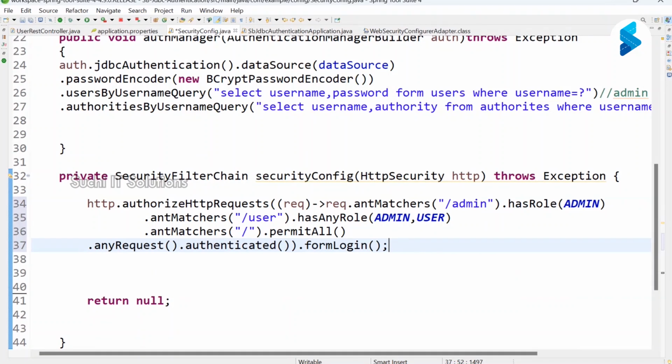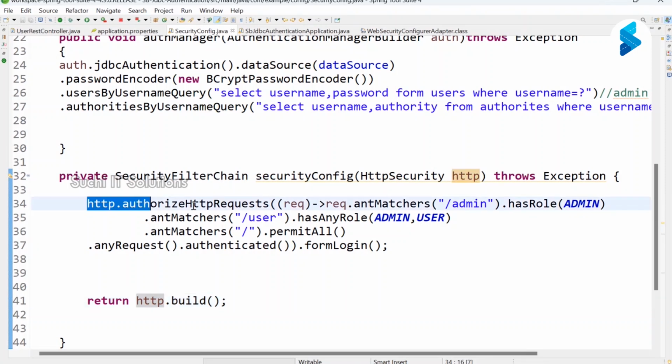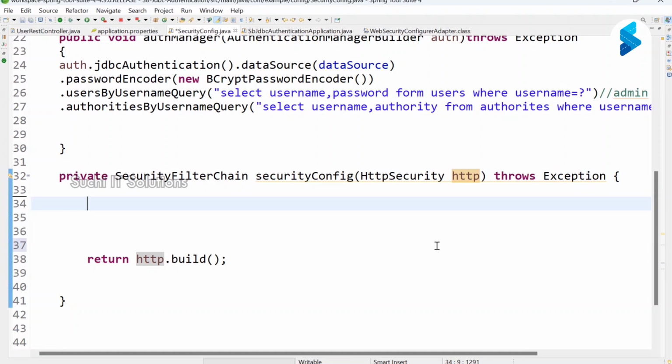Simple. Now I want to simplify it again. You can even write a security filter chain, returning http.build. That's it, default like this. I don't want to write the request matchers like this, I want to write it in a different manner. Yes, you can write it.